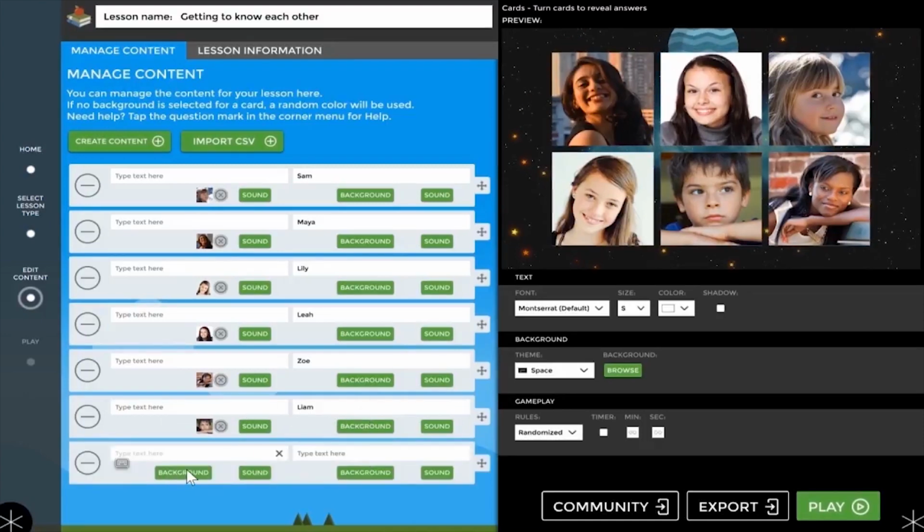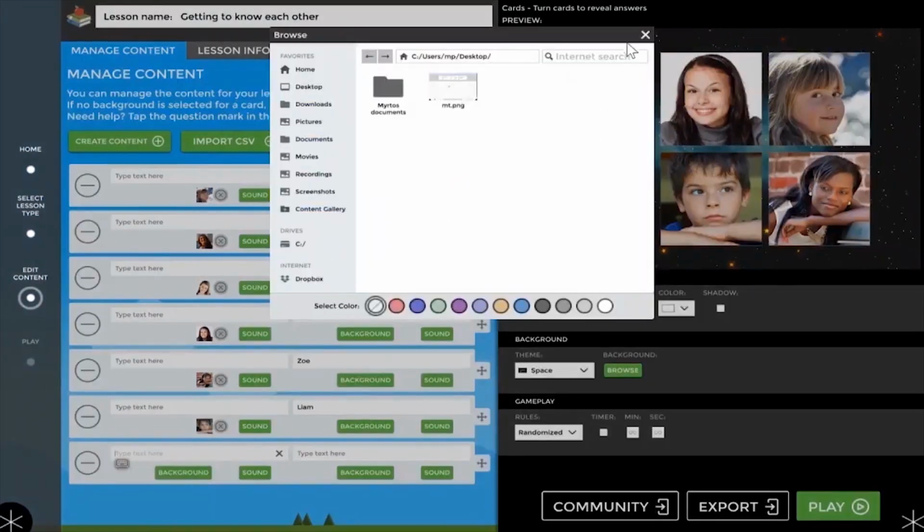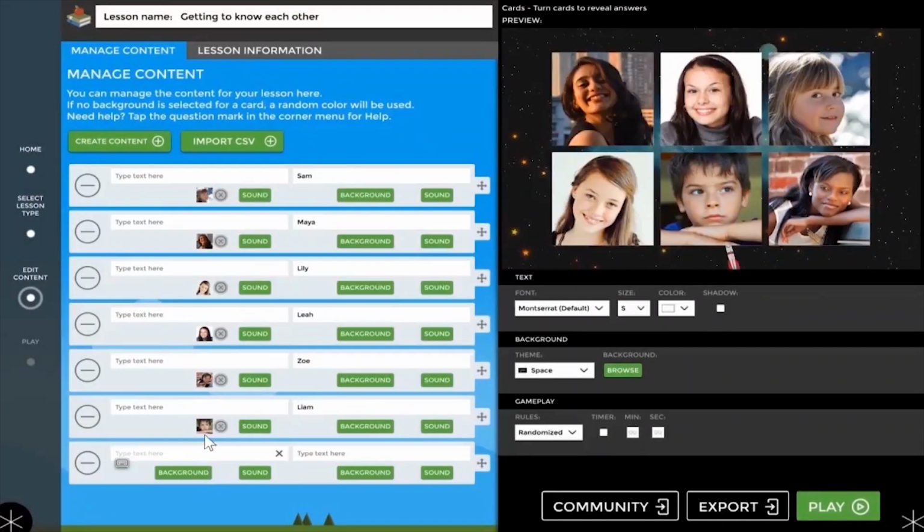Here, you have the green background button. And when you click on that, a file browser appears. And then you can choose a photo of your student from your hard drive. Once you've done that, the background button is replaced by the photo of your student.